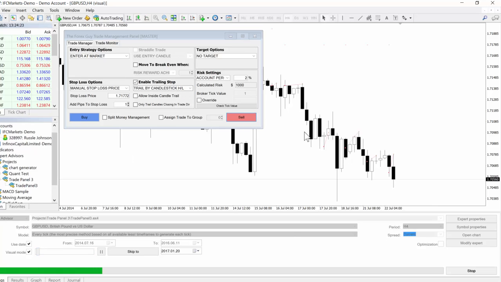Let's actually do another test, and we'll only close on candles that do trade in our direction, close in our direction. So we'll do another sell. The trailing stop has straight away moved down to this candle because it does meet the criteria. It has closed in our favor.